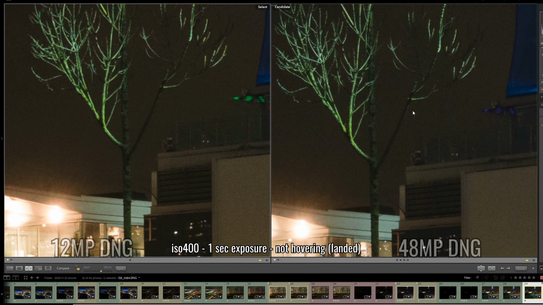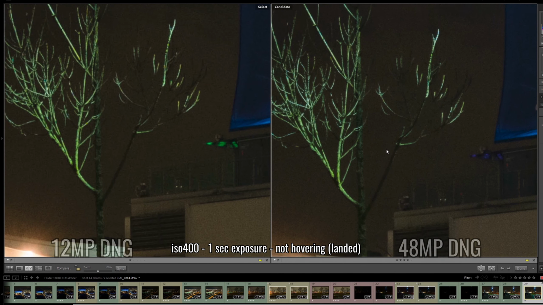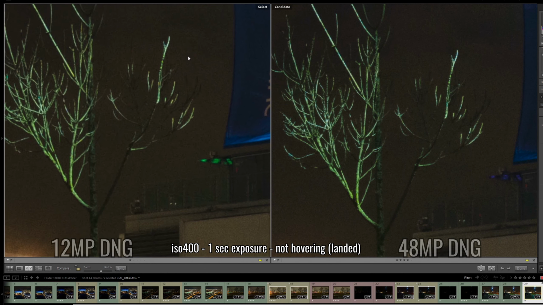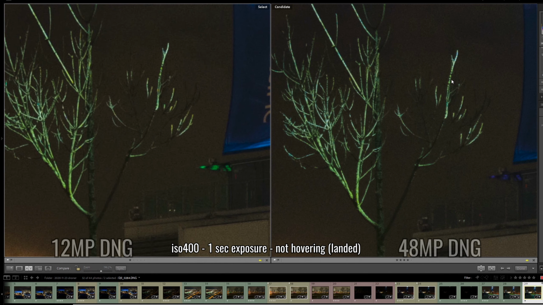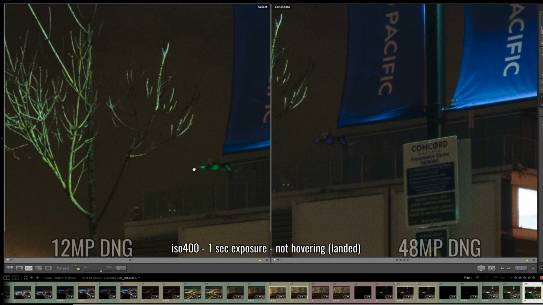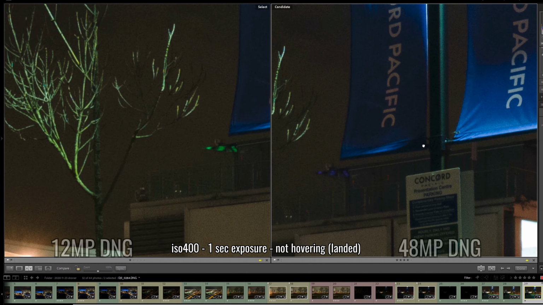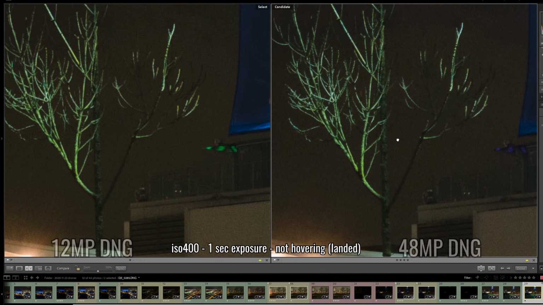So really quickly, let's start at the top of the branch here. 48 megapixels, this top branch is way more detailed, right? Look at that branch, it has way more detail. You can see the bumps on the branch. As we go down the branch to the tree, oh, hello, stop jumping around. There we go. Top branch, bottom branch.